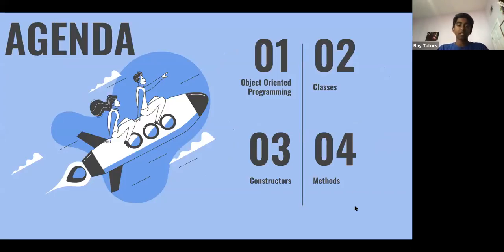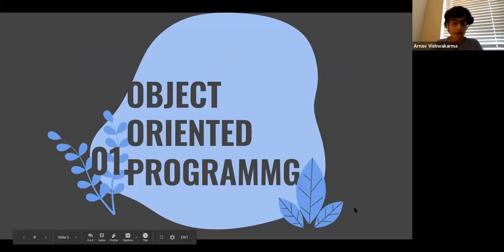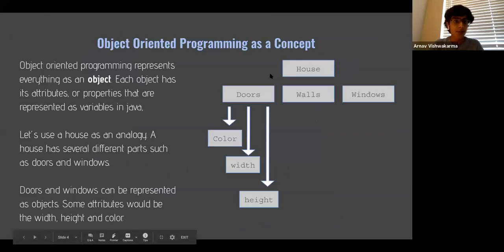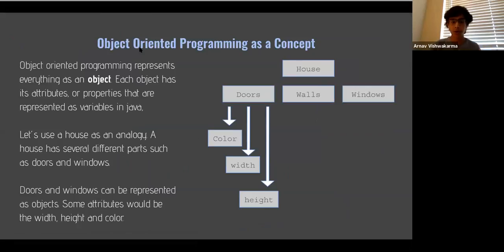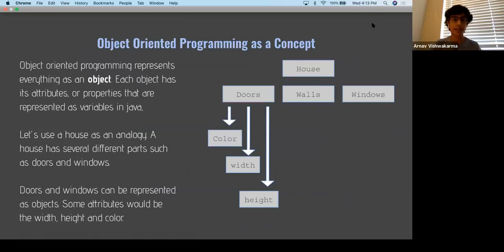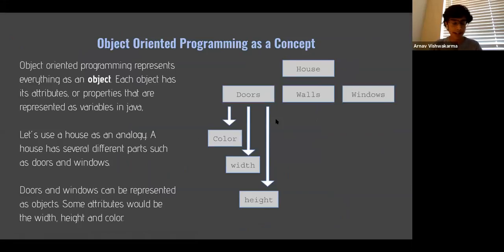So our first topic today is object-oriented programming concepts in Java. Object-oriented programming is a type of programming that represents everything as an object. Each object has its own attributes or properties that are represented by variables in Java. As an analogy, we can use a house, and a house has several different parts, such as doors and windows. Doors and windows can be represented as objects in the greater picture of that house.